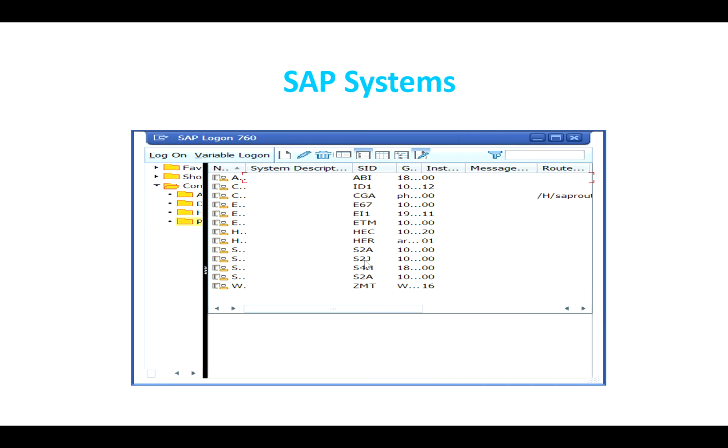Here you will find different types of systems. You will be wondering which system you should log in to, and what the naming convention is. These are the things you need to understand before you log into any system. In every SAP system, if I take S4 HANA, there will be four types: sandbox, development, quality, and production.